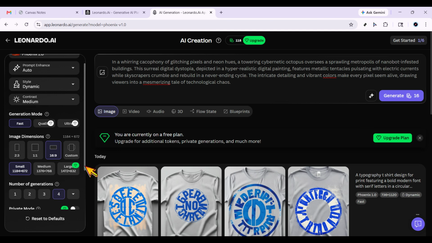Once your settings are ready, find the text prompt bar. This is where you type what you want Leonardo AI to create. Be as clear and descriptive as possible. You can include the subject, the style, the lighting, the background, and the overall mood. The more specific your prompt is, the better your results will usually be.